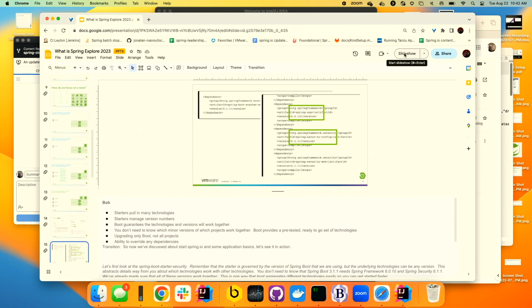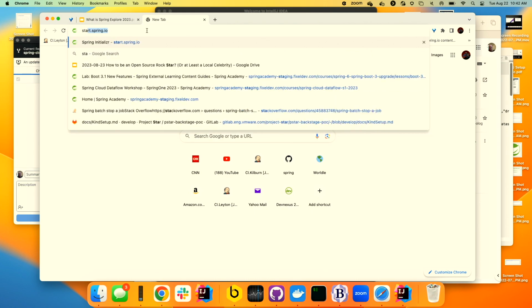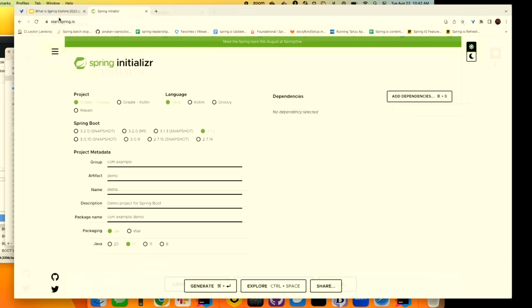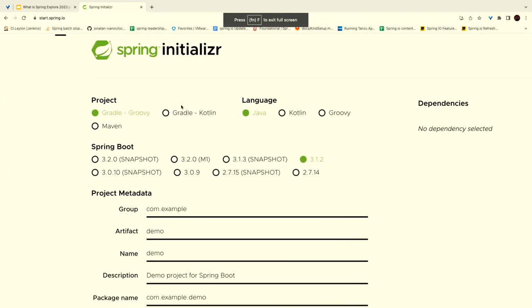Where do I start? start.spring.io. Oh, okay, I can do that. All right, so we're going to do that. If I could type start.spring.io. There we go. All right, so I'm going to maximize that so people can see a little better. Okay, I can do Gradle.